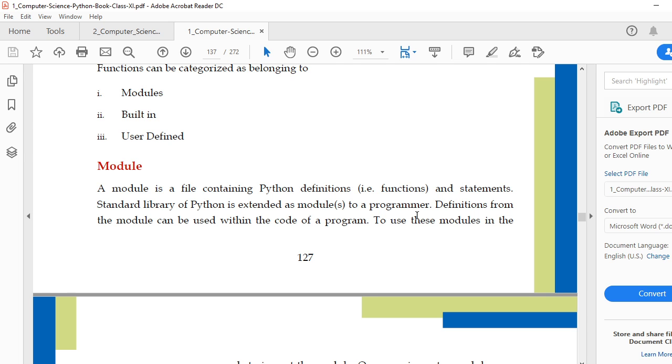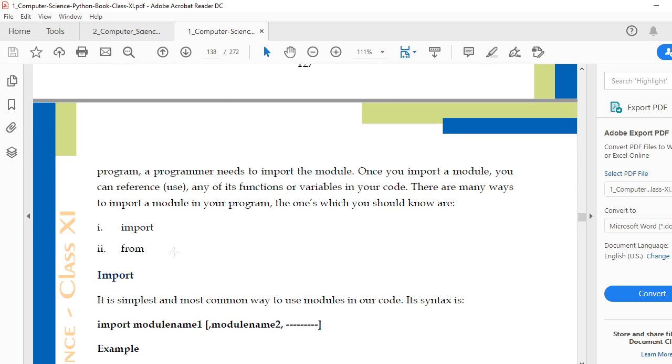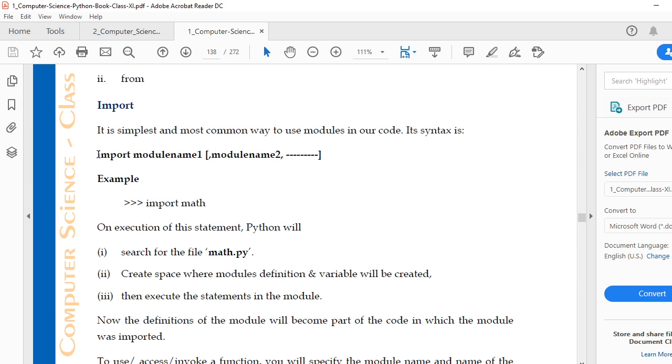Now it is clear? Definitions from the module can be used within the code of a program. Same thing: import and from. So this one I'm going to teach you today: import module name.